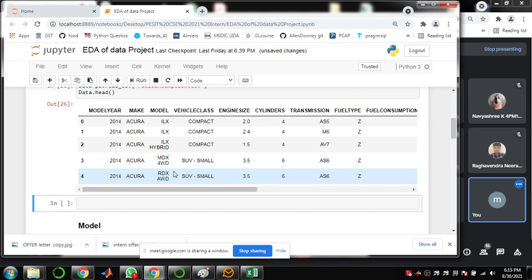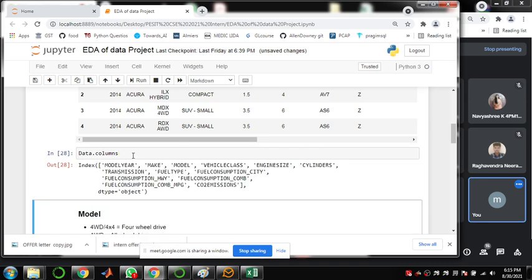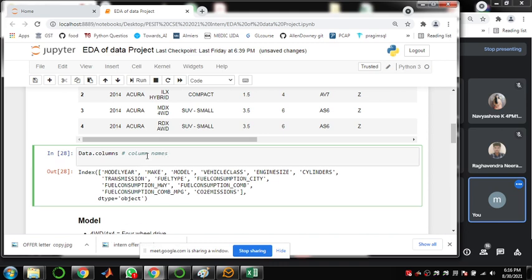What are the present column names? How do you get the present column names? data.columns. One minute. Yeah, data.columns is returning the column names. So let me change them. Okay, in order to change them, I need to pass the names of each column which I want to change. Okay, so let us see what we can do.